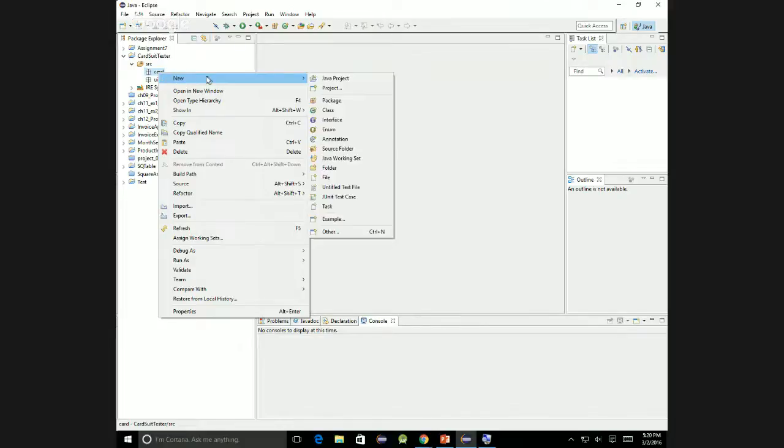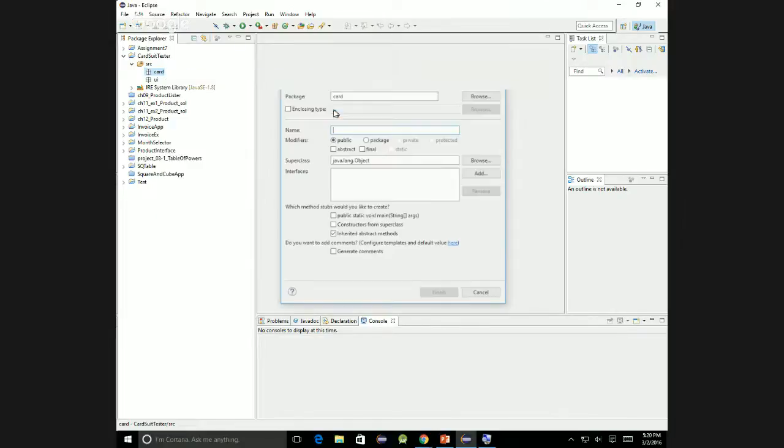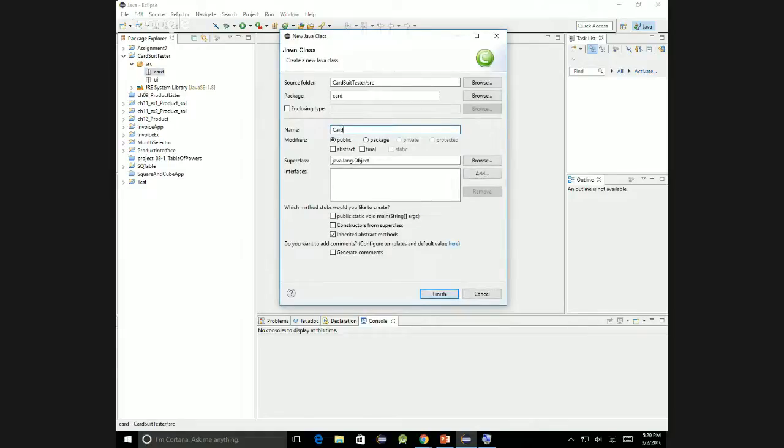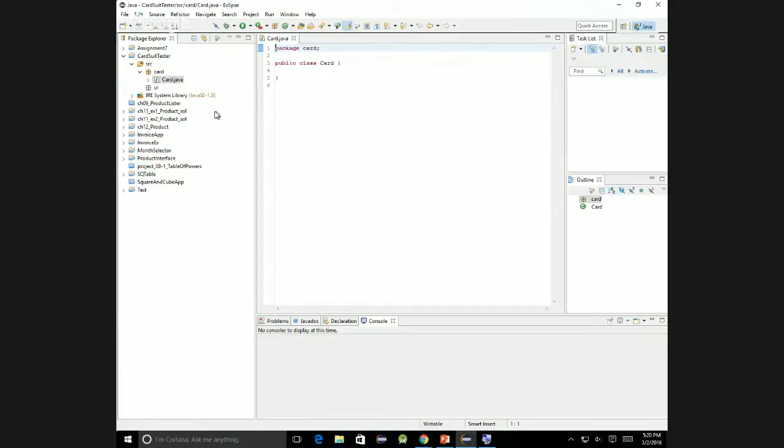Okay, so then we need to have a class card. We're going to model our card object. The card will be in the card package, and this is not going to have any main in it. And so this is our new bit here. We're going to add the enumeration now. It's going to go in the card package.